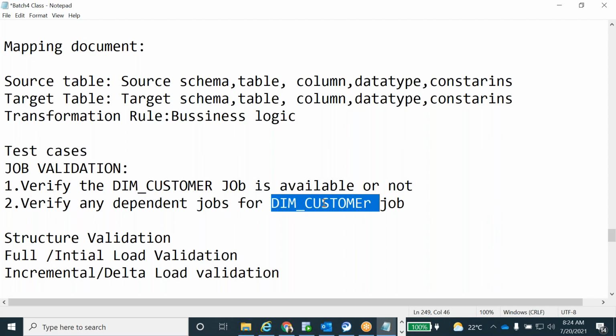Before I execute this dim customer job, is there any dependency? If there are dependencies, you have to run that dependent job first, and only then can you run the dim customer job. Without the dependent job, even if you run it, the data will not populate correctly because the keys have linking. That's why we check for dependencies, and if there is a dependent job, you have to run it.